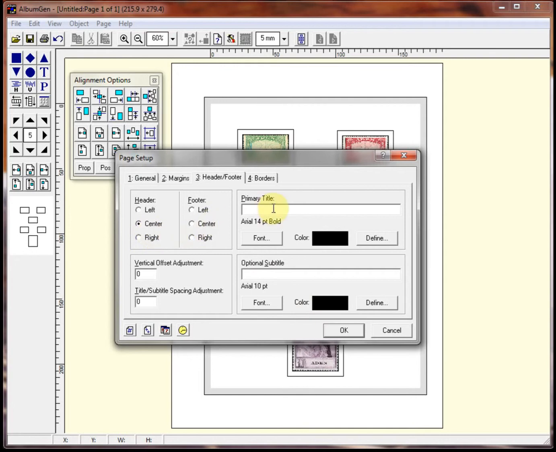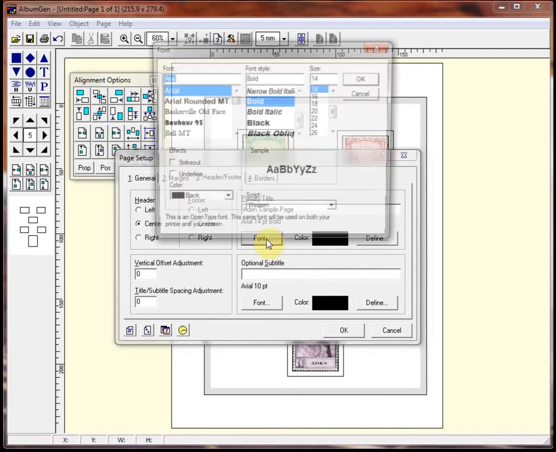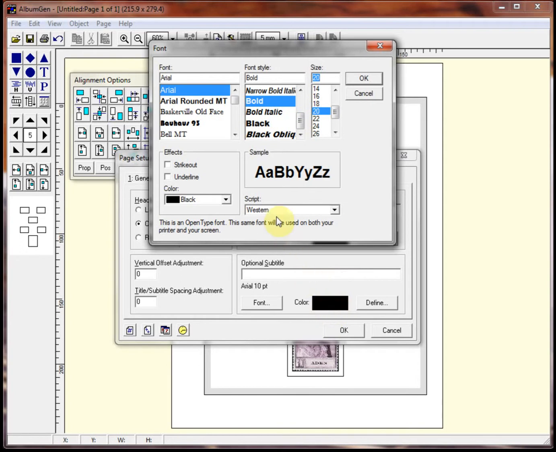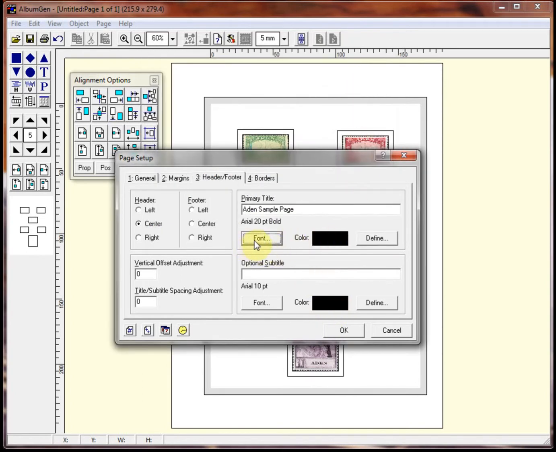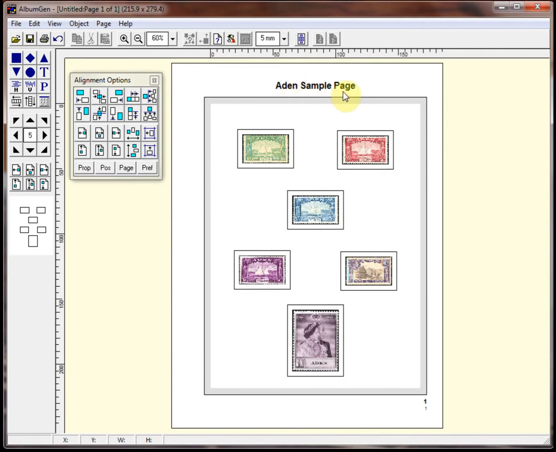So let's put a center header here, and we'll call it Aiden Sample Page. And we can change the font to be nice and big. And if we wanted a footer, we can put it down at the bottom right. And we can tell it to add a page number. So just click there. And click OK. All right, so as you can see, there is the header that will be printed on this page. You can have it so that it prints on every page or just this page. And there's our page number.